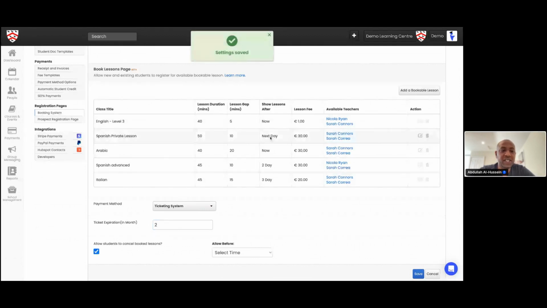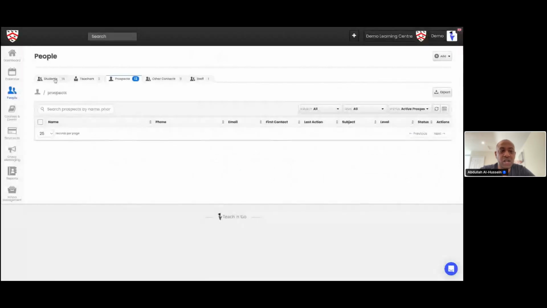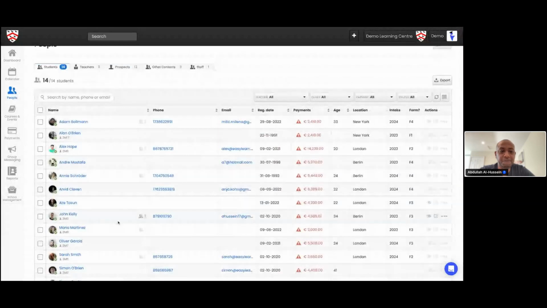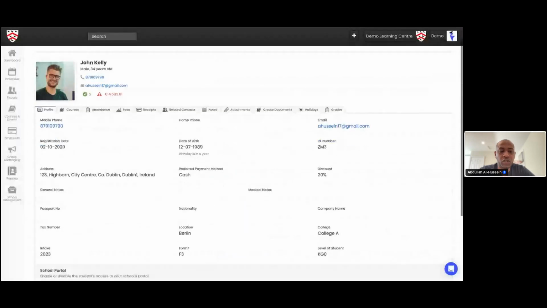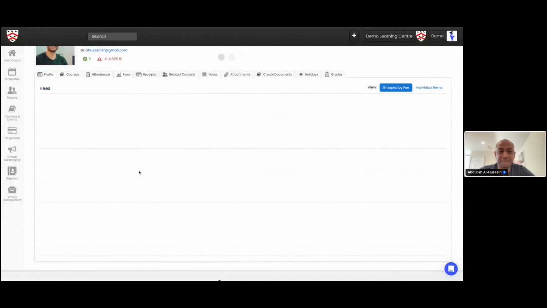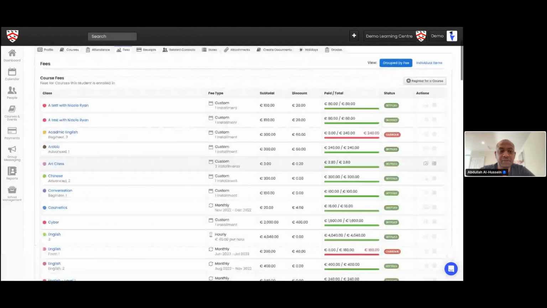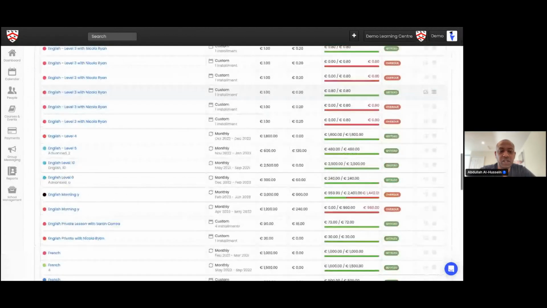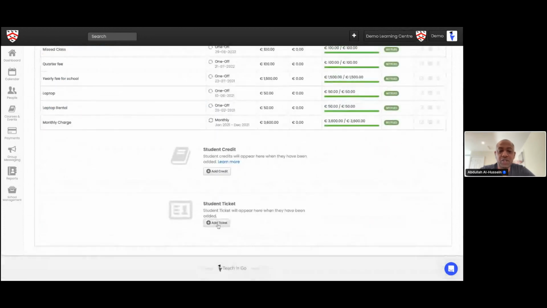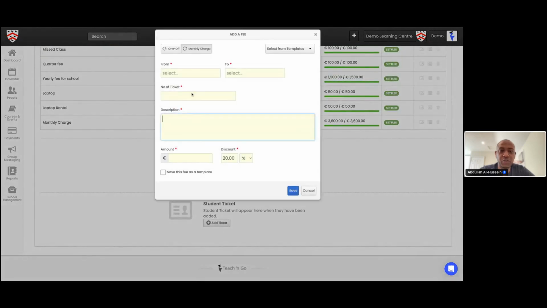If we go back in here now to a student profile, we've set up the ticketing system. I will jump in as a student, John Kelly. If I go to the fees tab, down at the bottom of the fees tab, a lot of fees here, student ticket. So we have a new option here to create tickets for the students for the booking system.